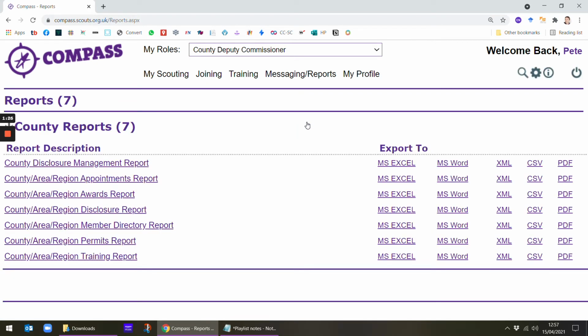You might notice at the top of the screen you can see a little My Roles box where you can change your role in Compass. So if you've got multiple roles, the reports that you see will depend on which role you've selected. So you can see that my role here gives me quite a few different reports. So the appointments one is the one that we want.